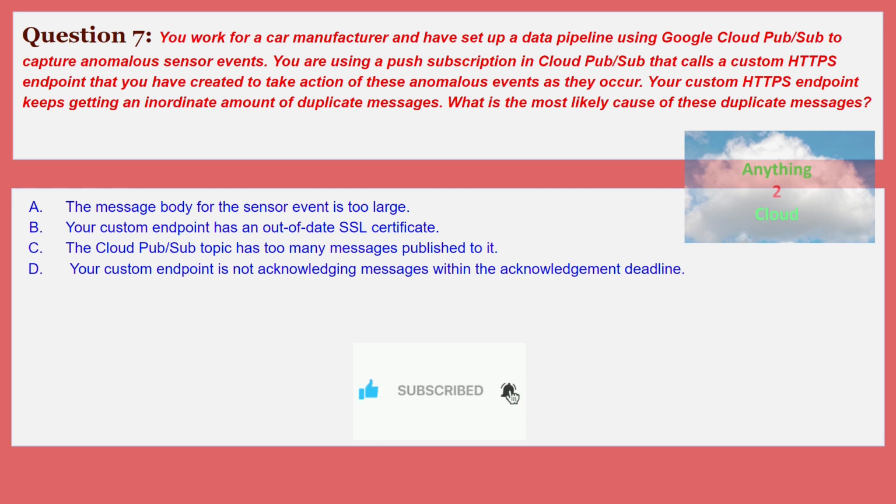The given options are, the first one is the message body of the sensor event is too large. The second option is your custom endpoint has an out of date SSL certificate. Third option is the Cloud Pub/Sub topic has too many messages published to it. Fourth option is your custom endpoint is not acknowledging messages within the acknowledgement deadline.